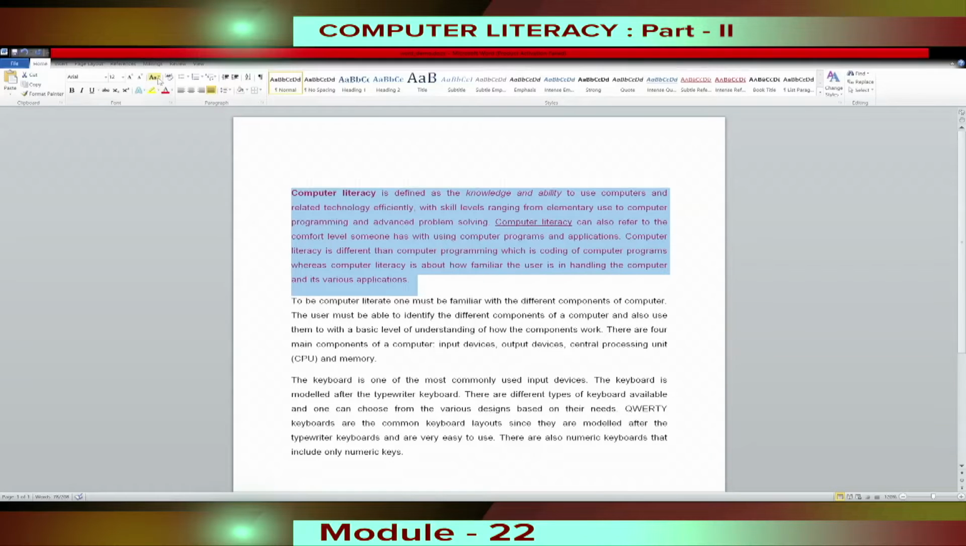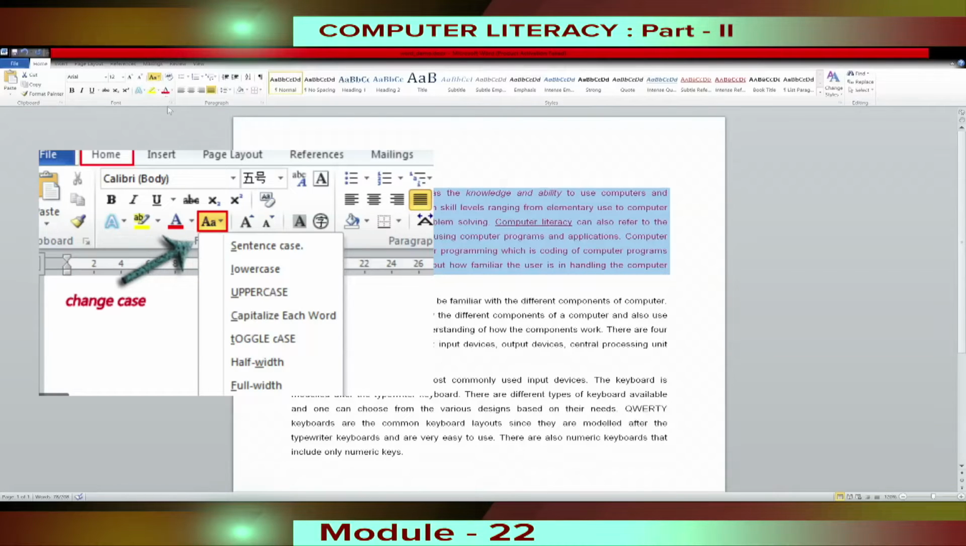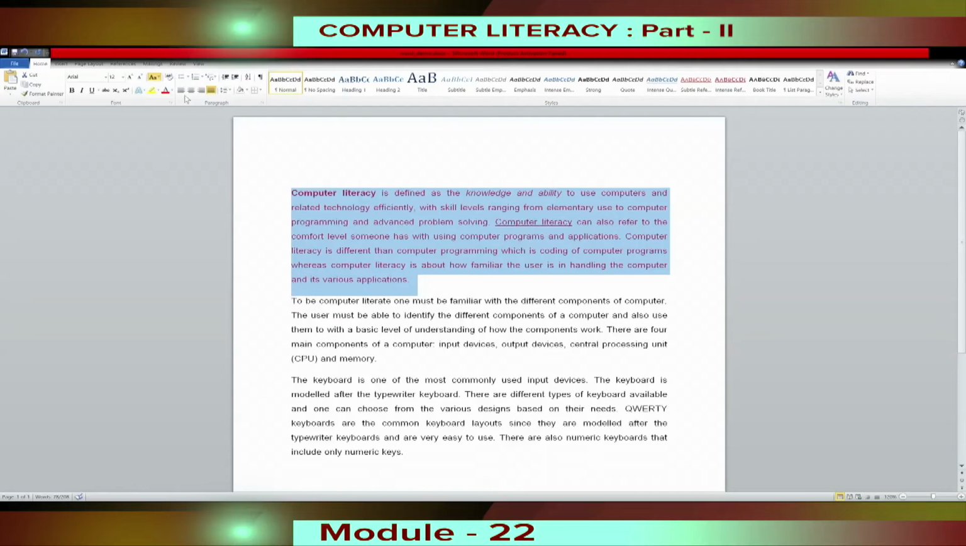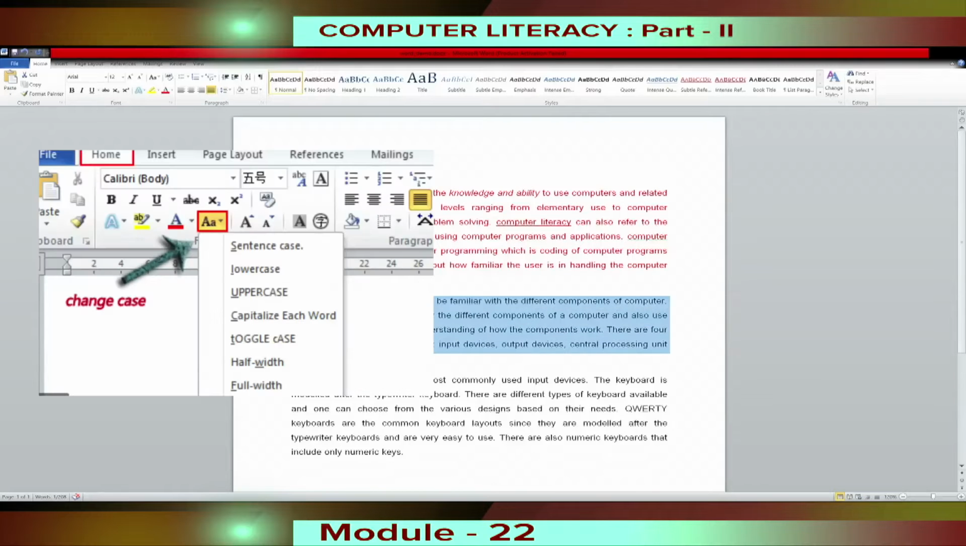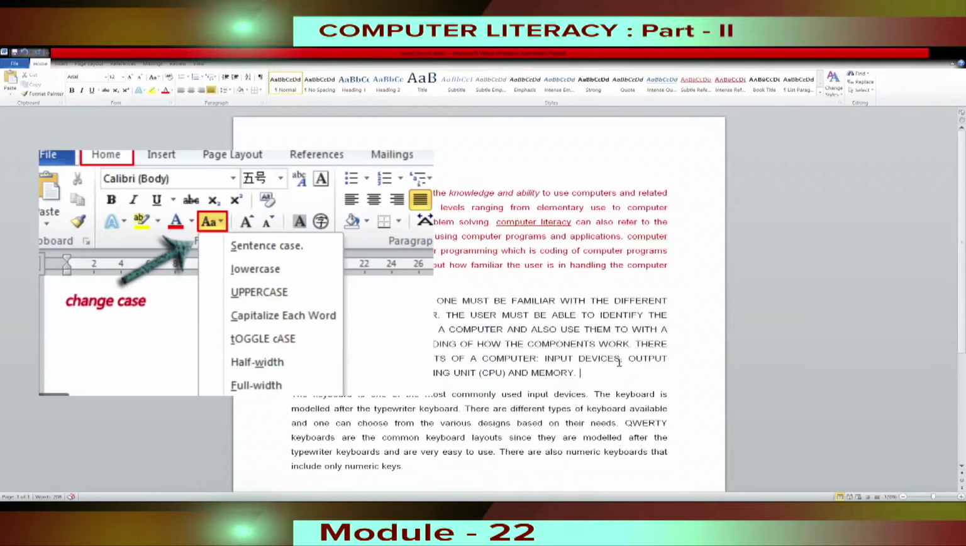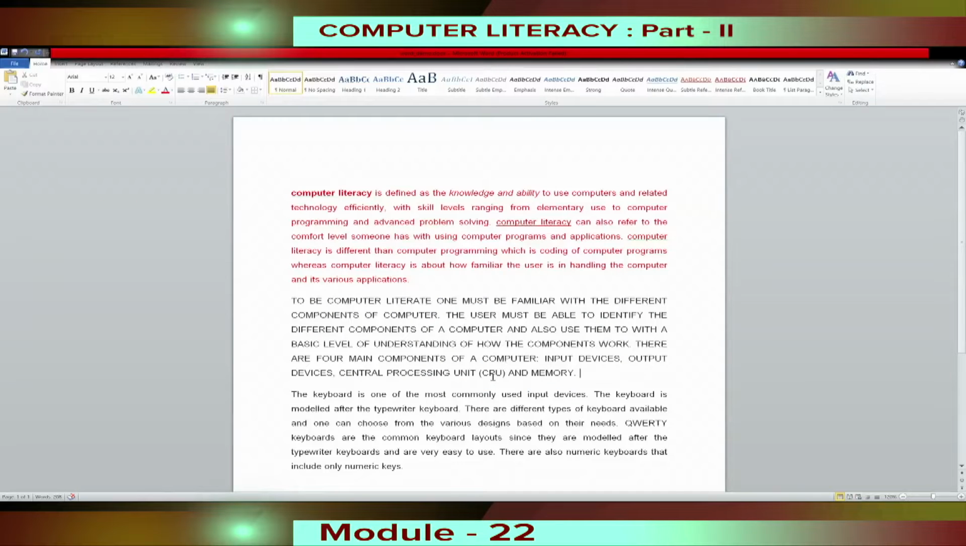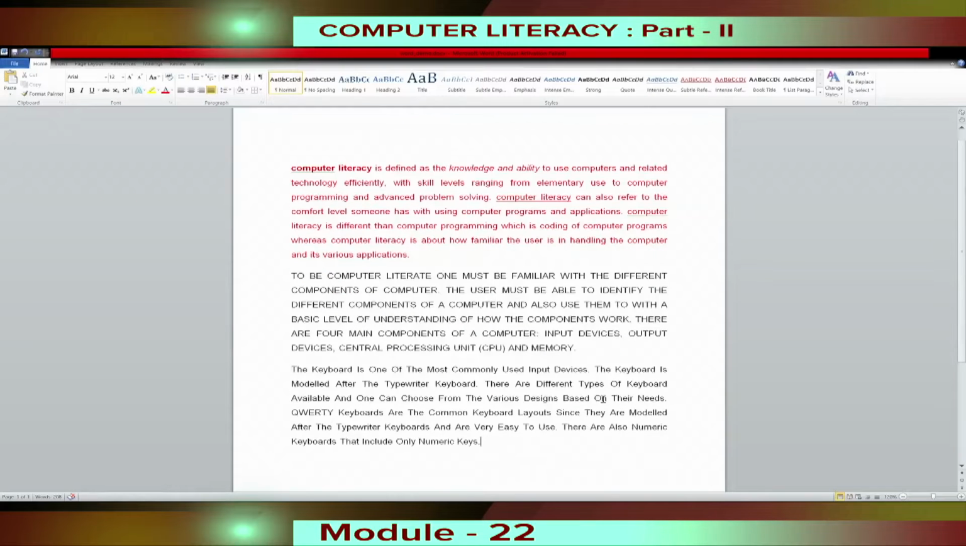Now if we come to this option here, then we can choose different types of cases here. We can make this whole paragraph be in lowercase, as we can see here, or the next paragraph we can make the whole paragraph in uppercase. So here we can see this whole paragraph is in uppercase. So in this way, these are the different text formatting options that are available in Microsoft Word.